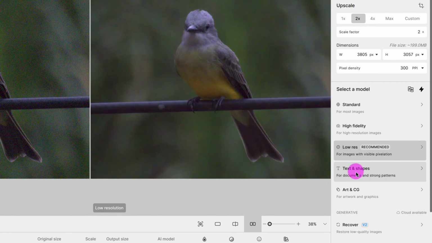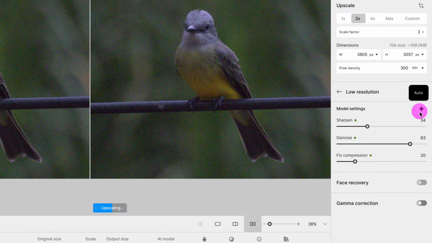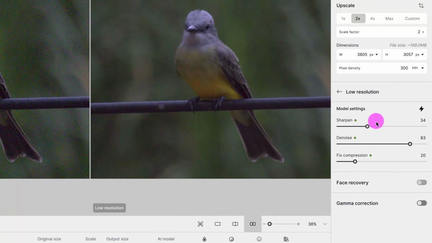There are also some models for text and shapes and graphic or computer graphic designs, but we'll take a look at this low resolution option here. And it automatically set the sharpen to 78 and the denoise to 51. Let's take a look at this auto here and see what it does if we automatically apply and adjust it. And then we can also adjust the sharpening manually and the noise reduction, but I'll just automatically click on this lightning bolt to click on auto here.